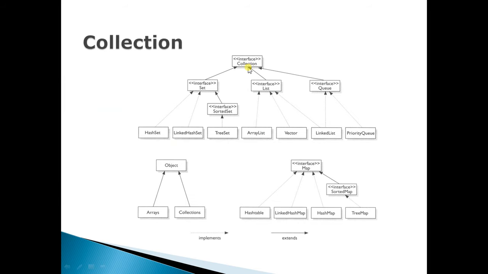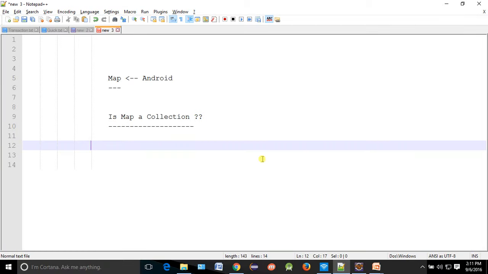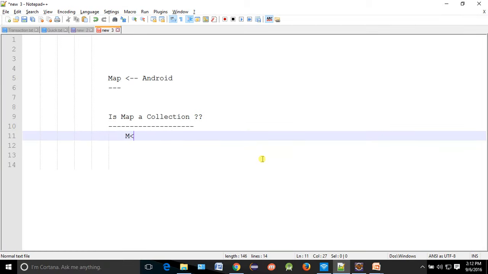No. Why? Because there is no arrow from map to collection. There is no relation between map and collection. So map is not a collection. So very simple reason. What should we say? Map is not a collection.